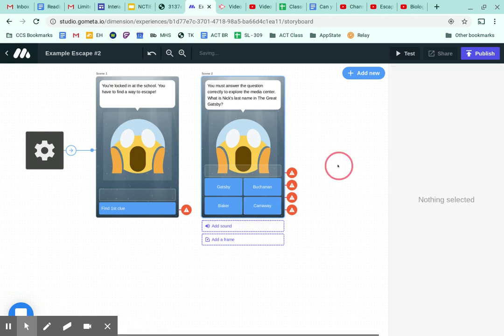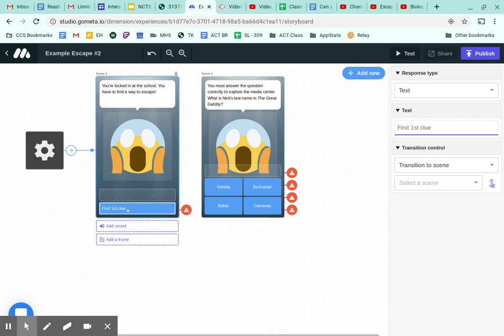Oops, I forgot to link my button. So I'm going to link my first clue button by clicking this button over here to my next scene, so that when they click this button, it's going to take them here. They'll get this message and then they'll have to answer the question correctly.